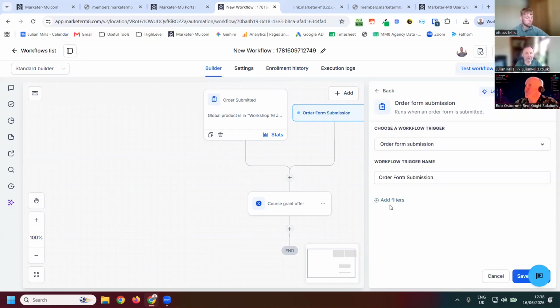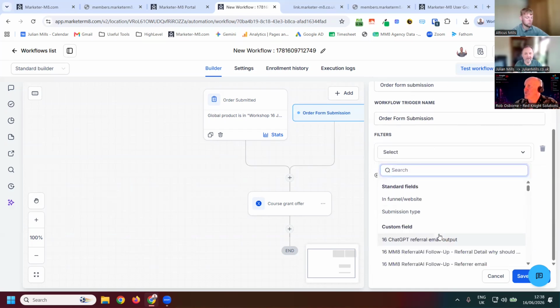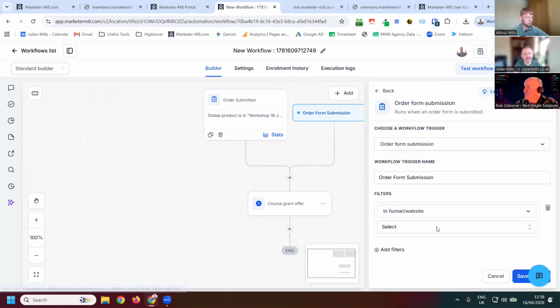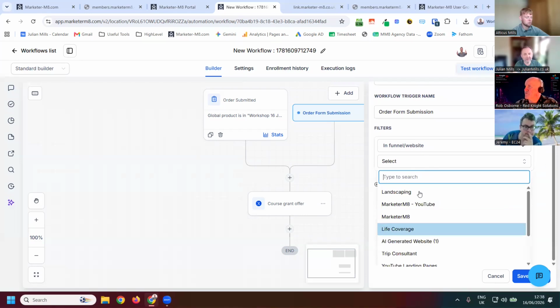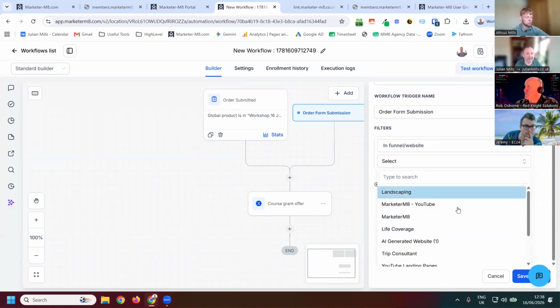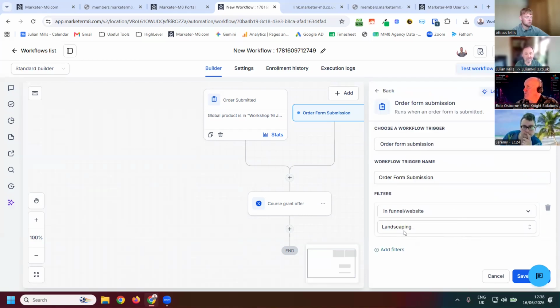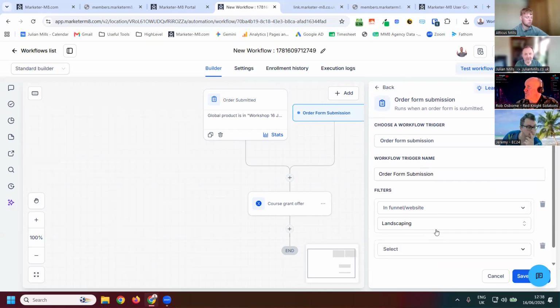Order form submission. Yeah, and here you can drill down to the precise order form on the precise funnel. If you want to be really precise and have different follow-up depending on the route by which a customer came in, you go in funnel page. I think that's the one I just set up a minute ago, landscaping. Yeah, in that funnel, and I go to the actual page.